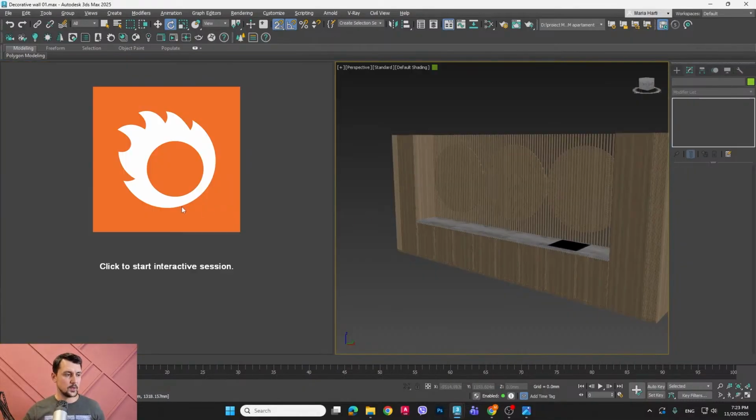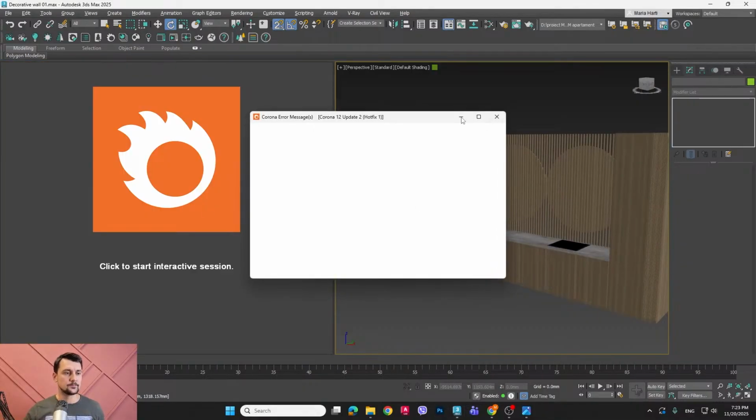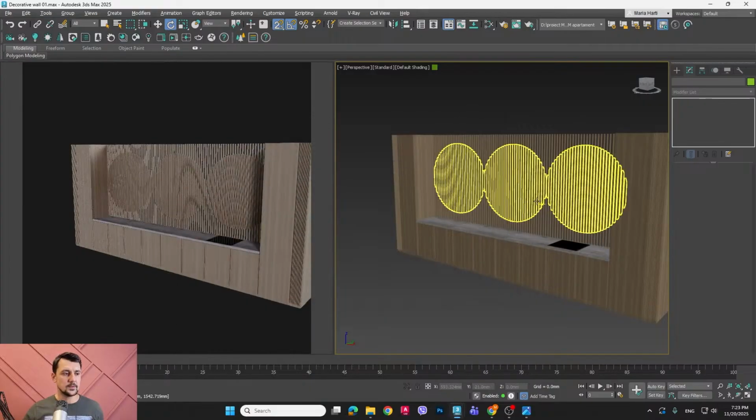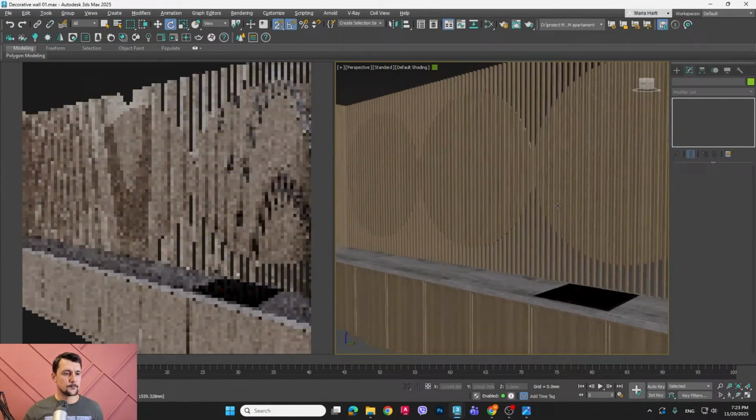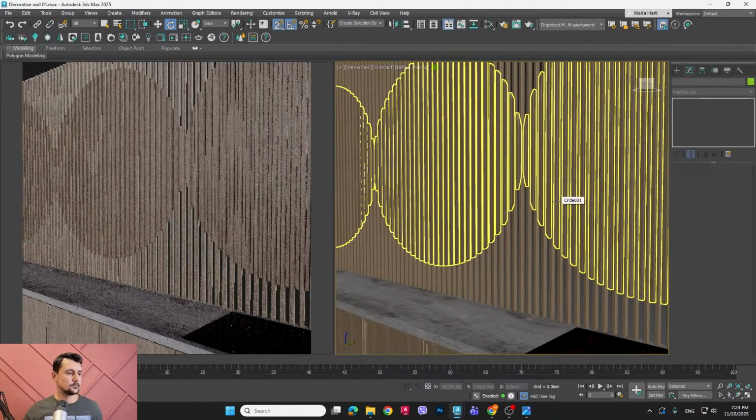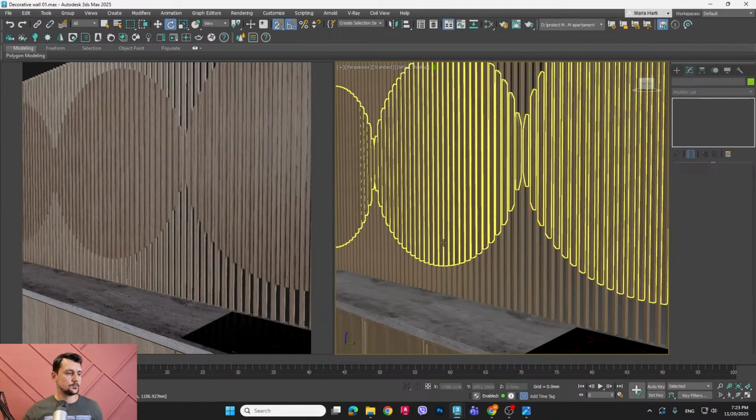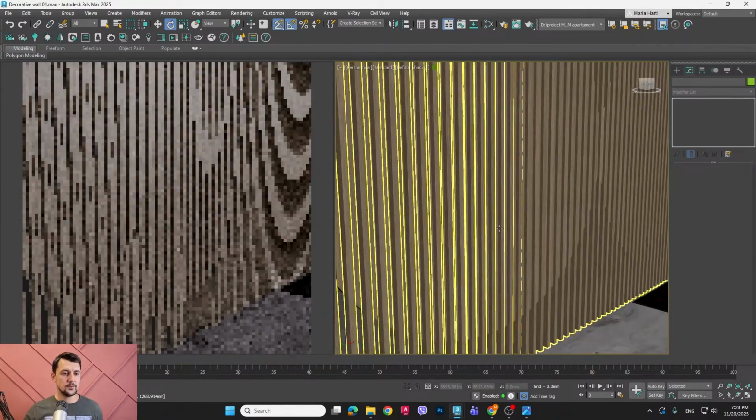Let me show you a quick preview here so that you can see how this is looking. Okay, there you go. Let's look at the other side.